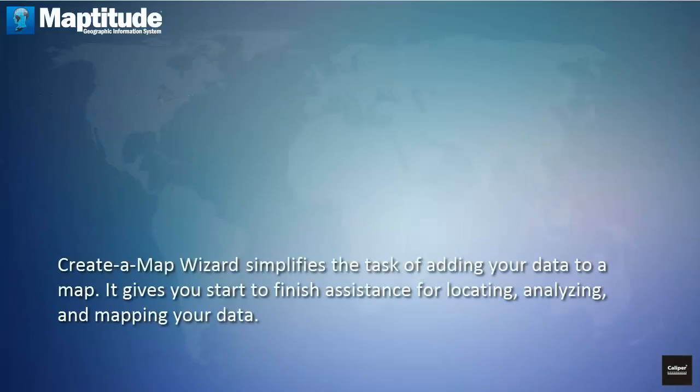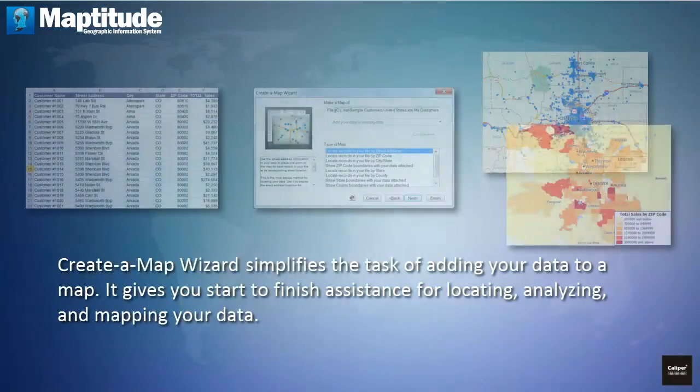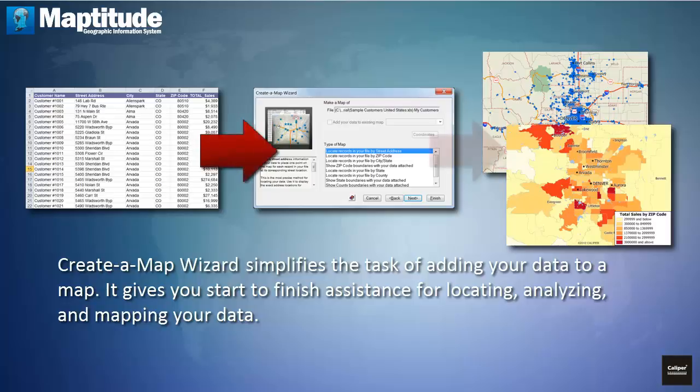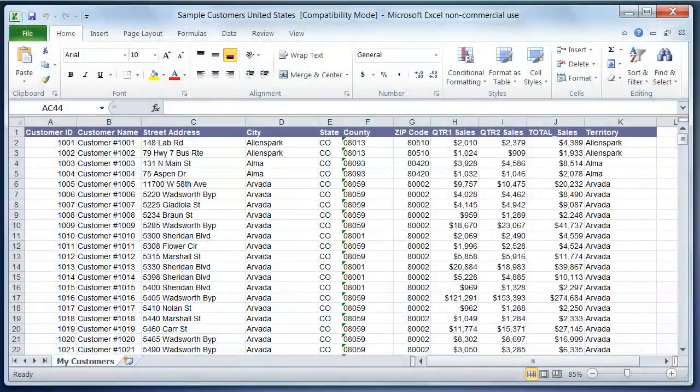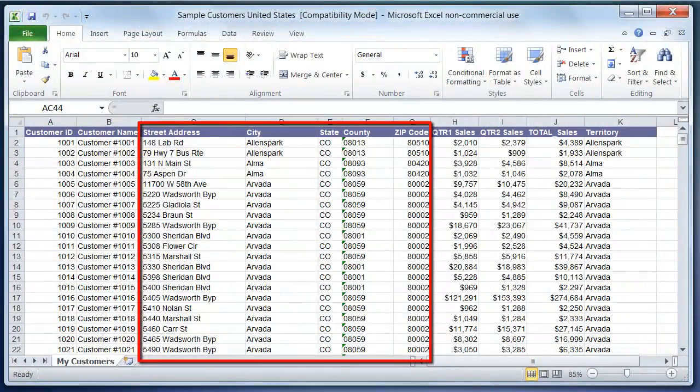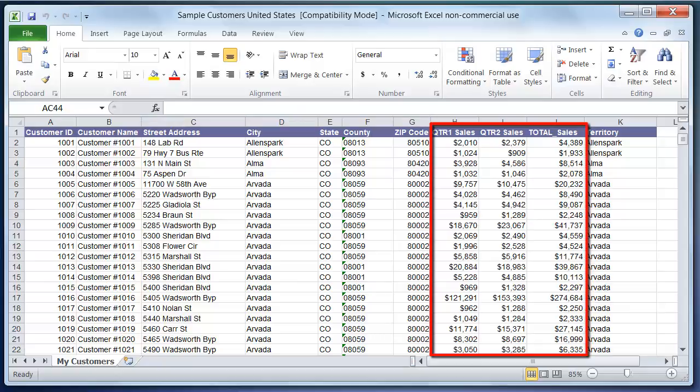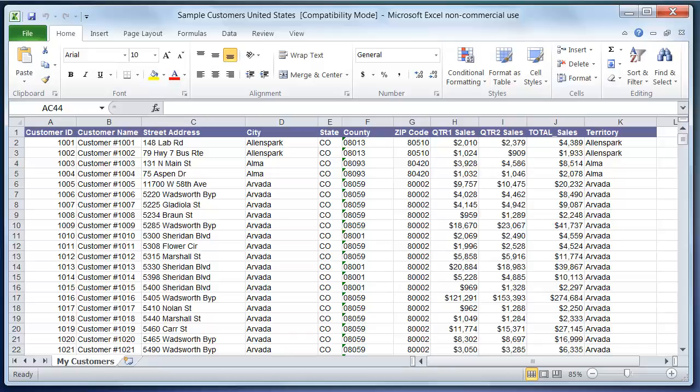The Maptitude Create a Map wizard simplifies the task of adding your data to a map. It gives you start-to-finish assistance for locating, mapping, and analyzing your data. For example, suppose you have a spreadsheet of customer data. It likely contains address and sales data that you can use in several ways. Let's take a look at how Create a Map wizard can use this data in a map.